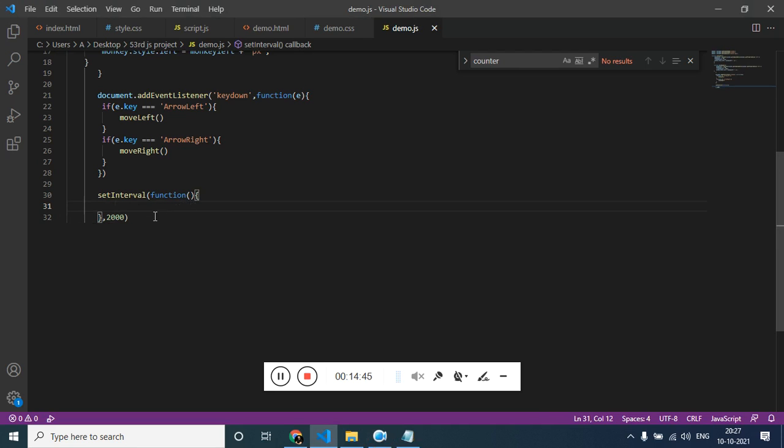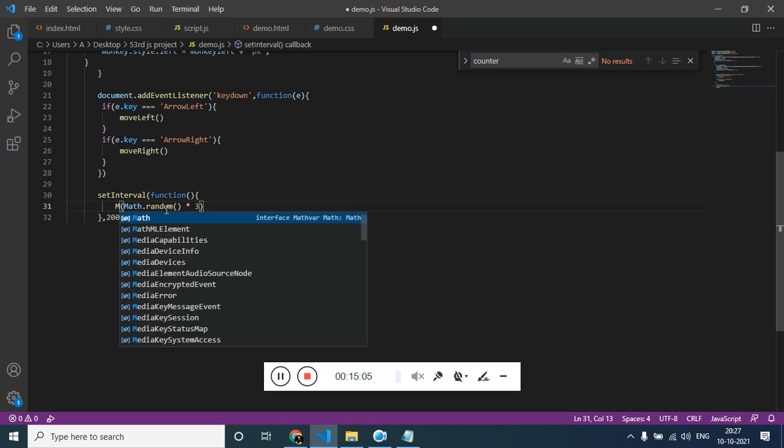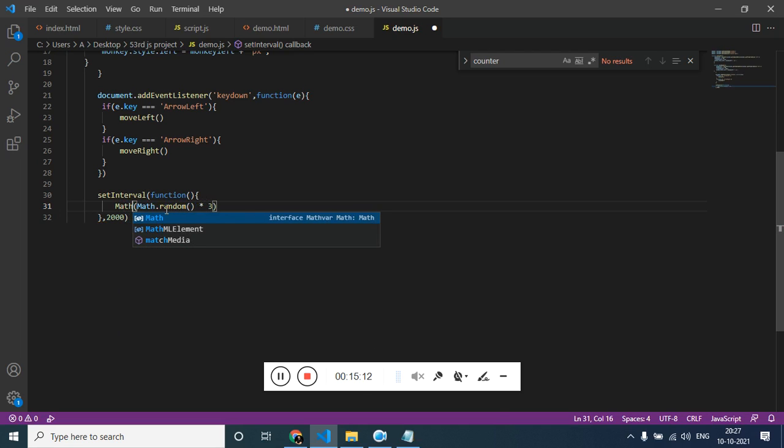On the setInterval, what we need to do is create a random number. So let's create a random number. Math.random will give you a random number from 0.0 to 1.0, and I want it to be from 0 to 3, and it should be the real value without decimal. Math.floor will do the work, and then multiply it with 100.